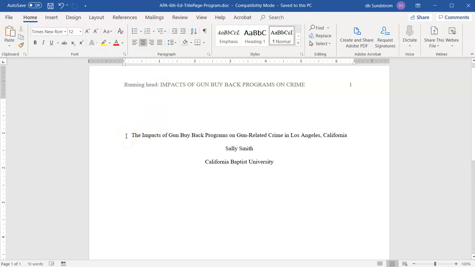Then we have the title, The Impacts of Gun Buyback Programs on Gun-Related Crimes in Los Angeles, California. That's the main title. Then comes, everything is double-spaced, remember, then the author's name, and then the university.